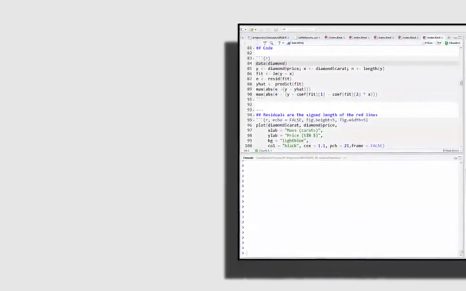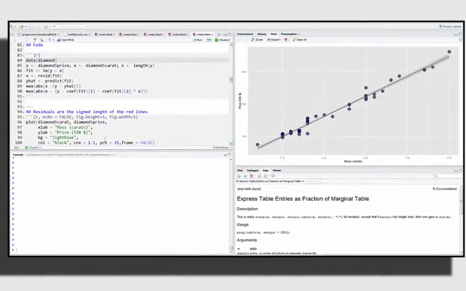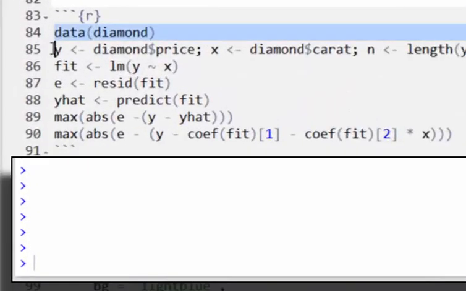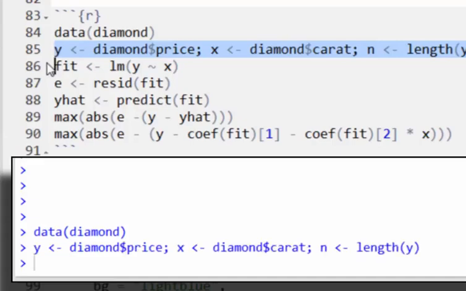Let's go through calculating residuals. We're going to use the diamond data set. I'm going to redefine price as y, x is carat, and n is the length, the number of pairs, just so I don't have to type so much.